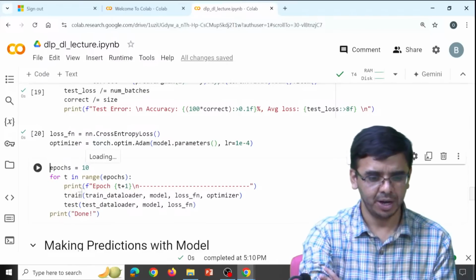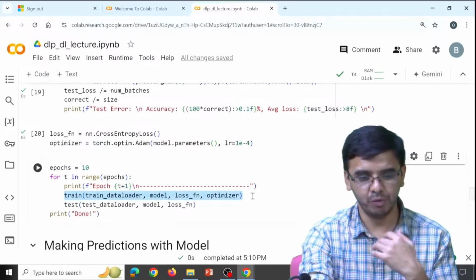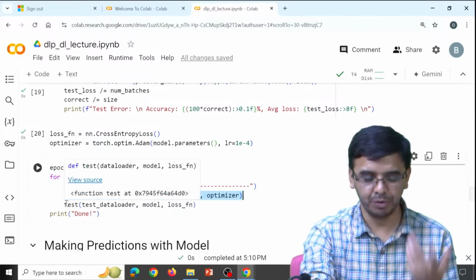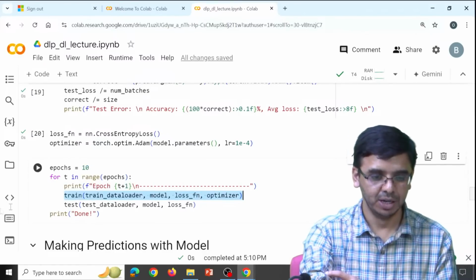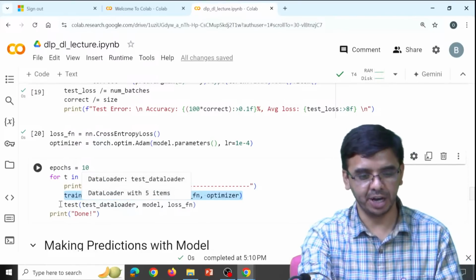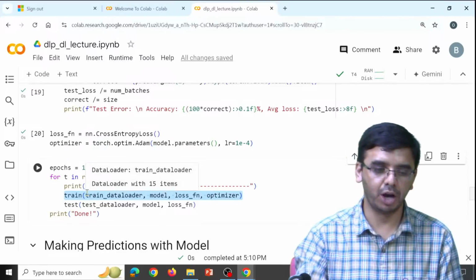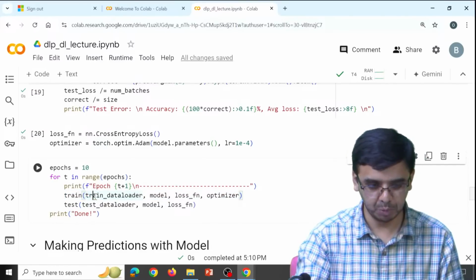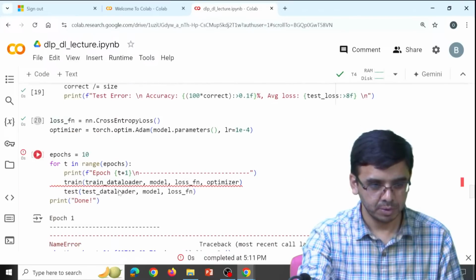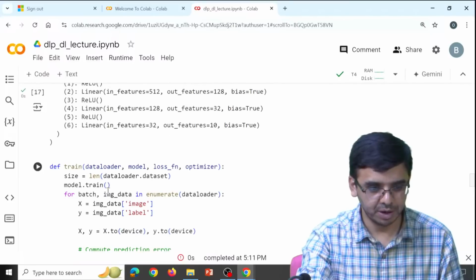You can change that. In the first epoch, we train on the entire data set, then test, or rather validate. Then again in the second epoch and third epoch, and like this we go on, and we expect the loss to come down over every epoch. Now suppose I run this. Oh, actually I have not run these steps.